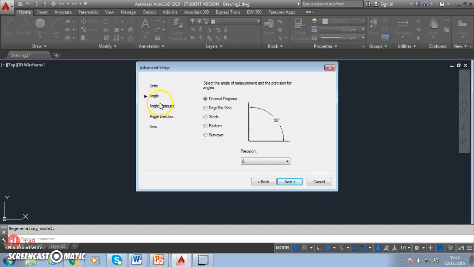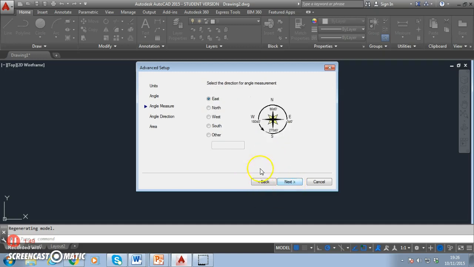And my angle is going to be in degrees, minutes, and seconds, and the precision is 0 degrees, 0 minutes and 0 seconds. So it's down to we're not going any further than that. We're not going to a point of a second. Click on next, and here the angle measurement, north is going to be up here and north is going to be 0. So click on that and north is 0.